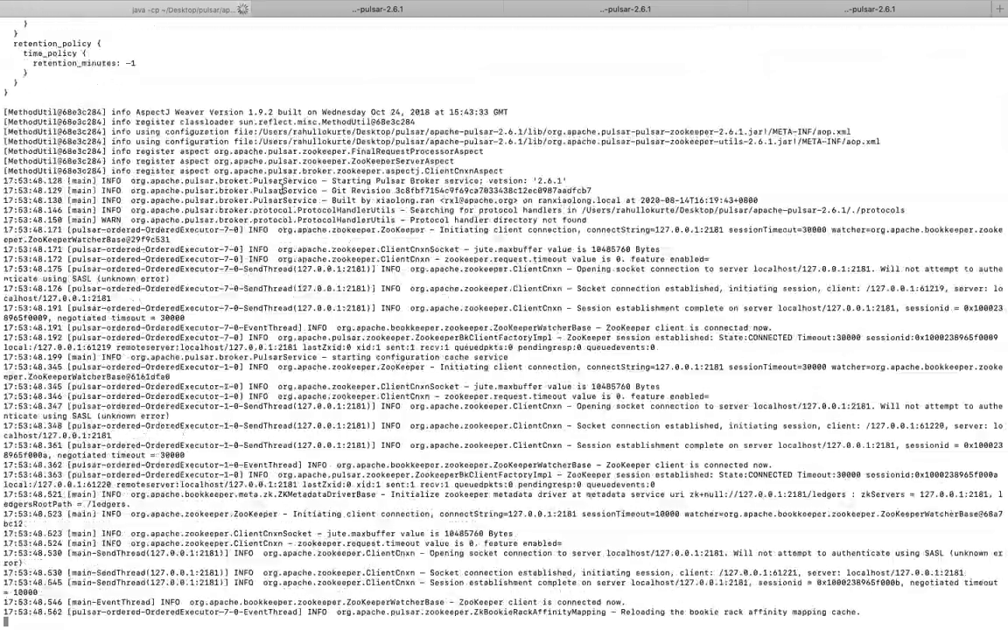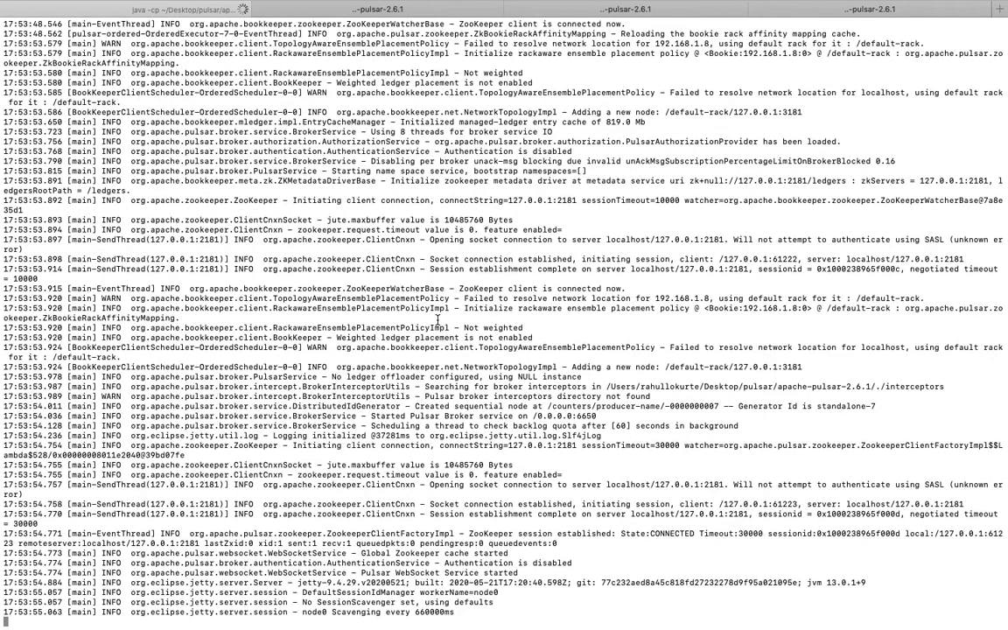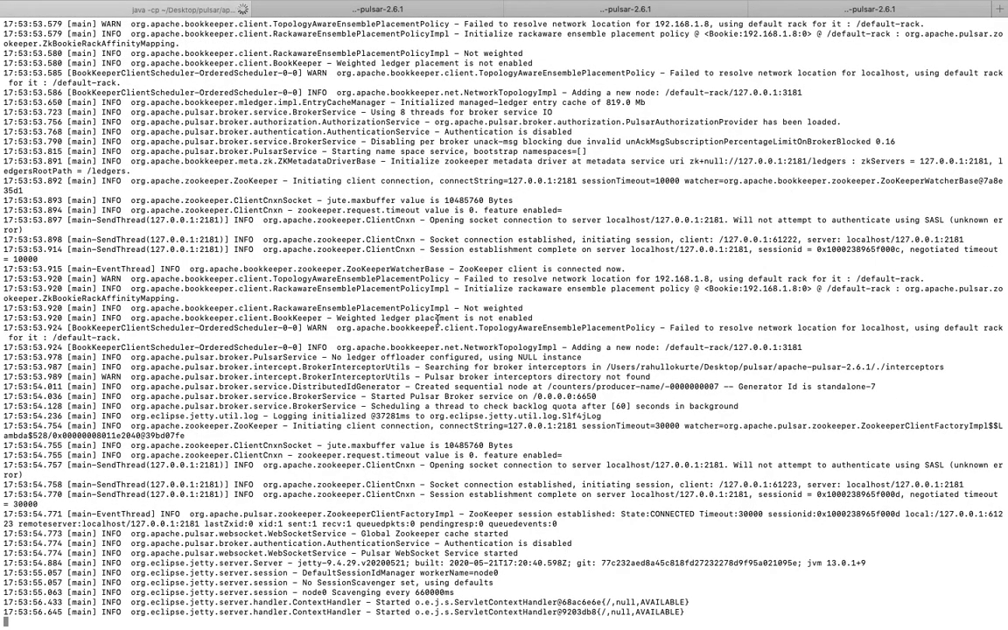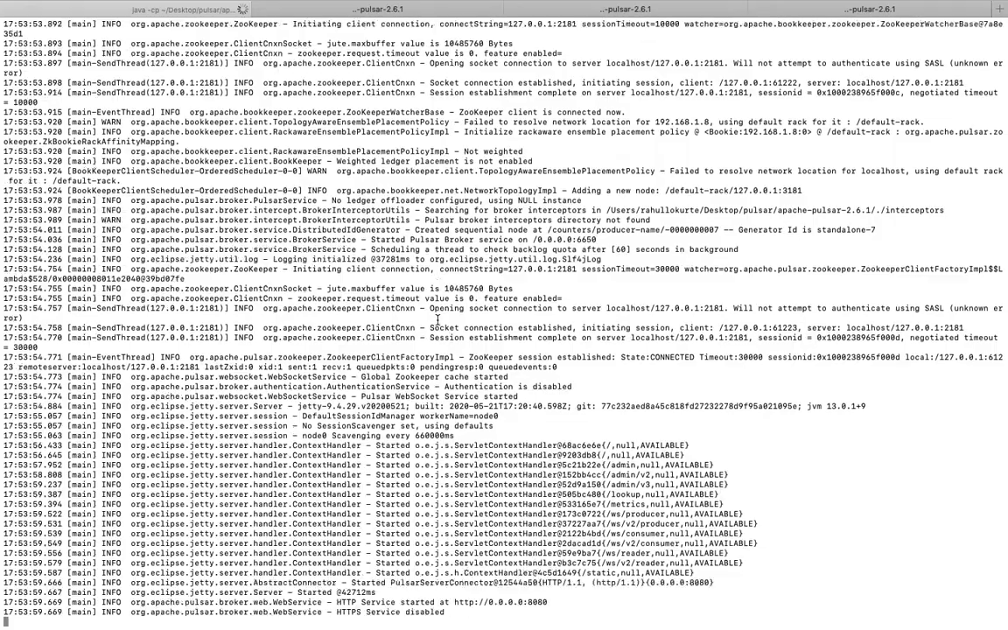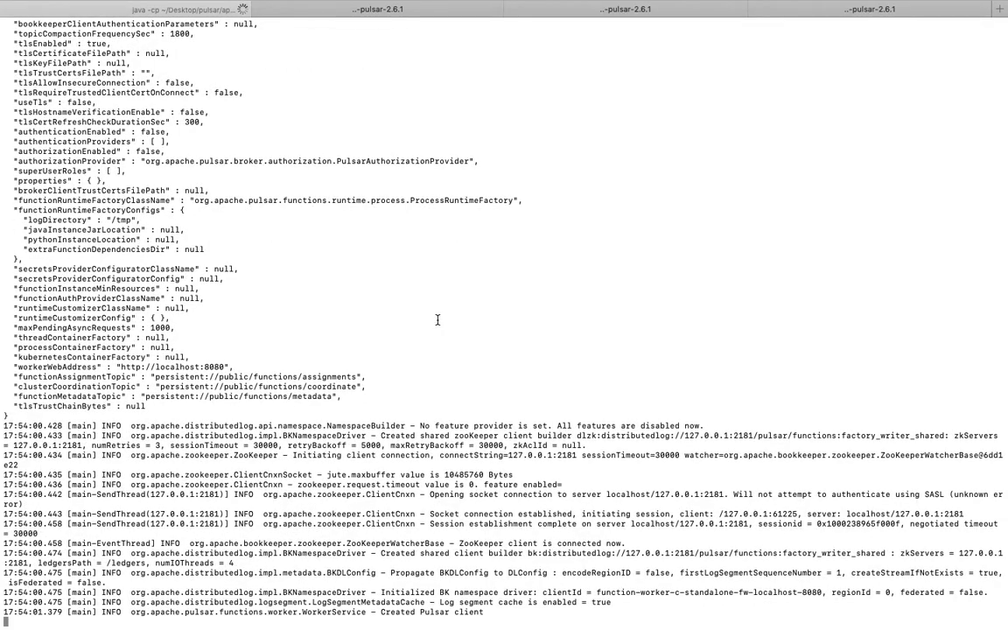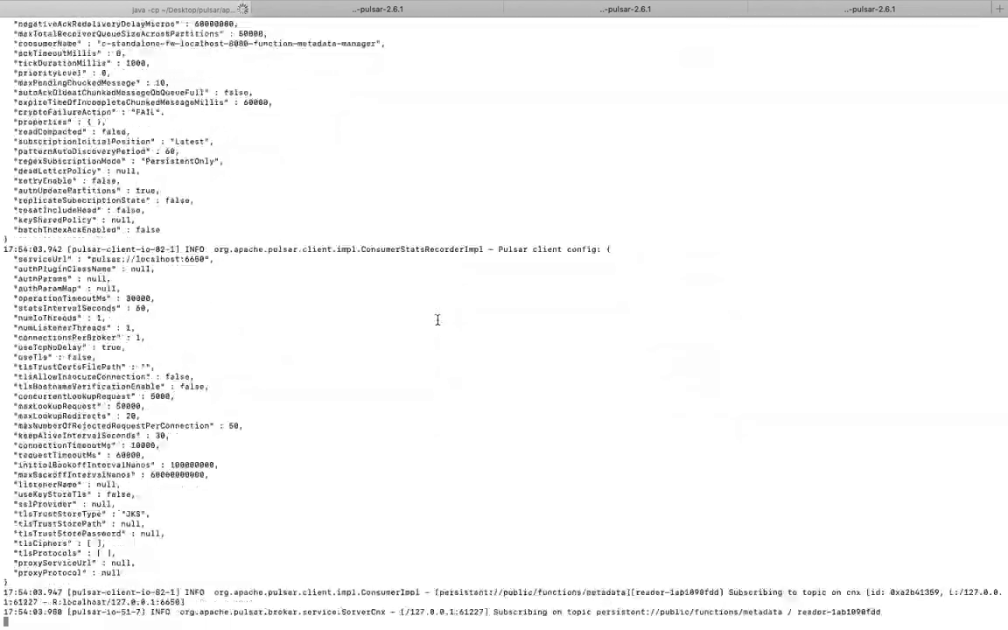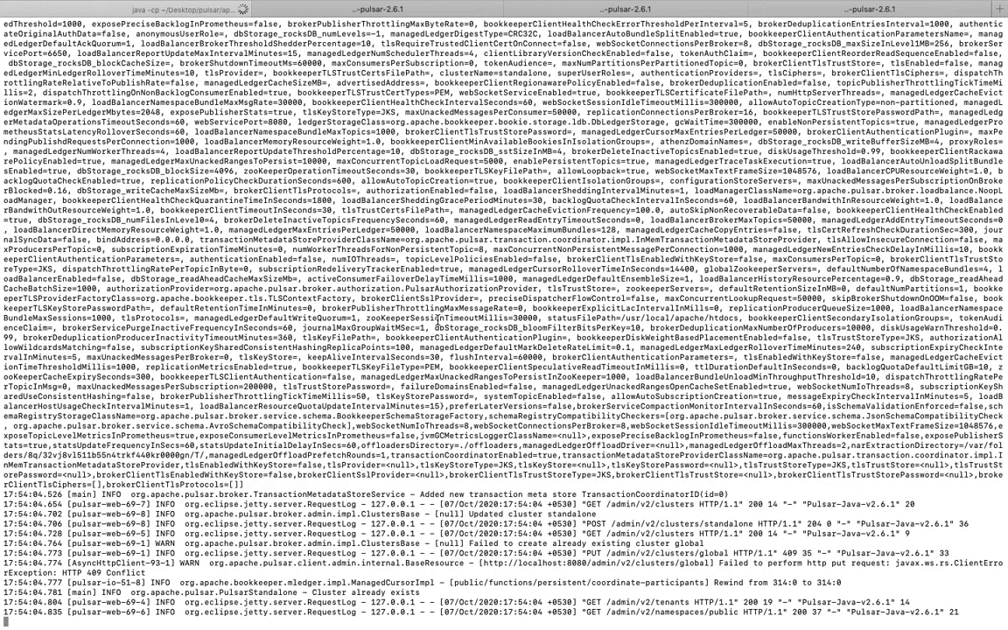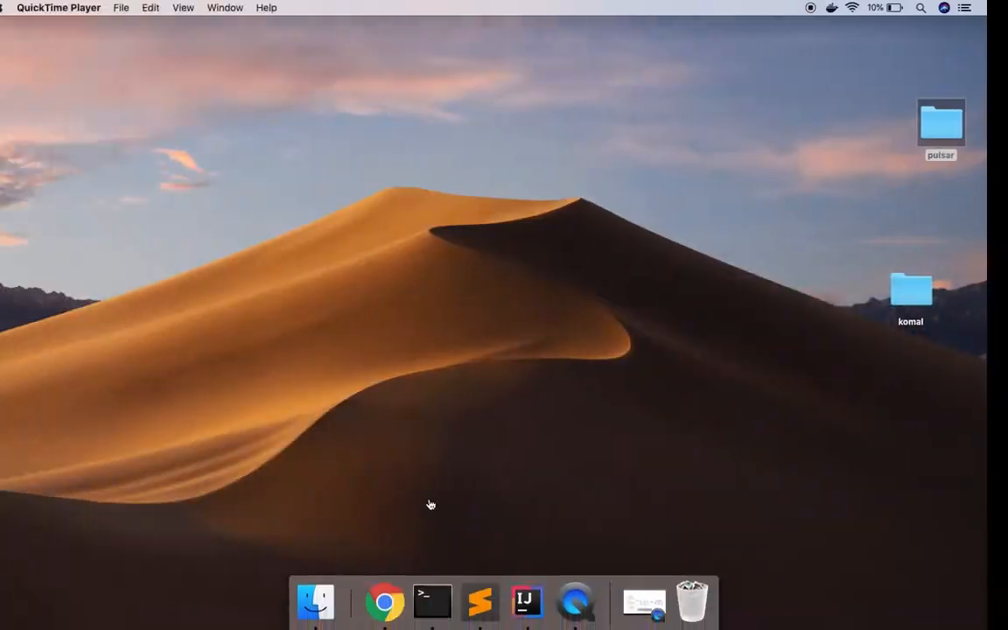Pulsar has started. Now what we have to do is create a Pulsar function. For example, we are creating a Pulsar function which is an exclamation function. What that does is, when you have some input, the output will have an exclamation mark added to that string. So let us see that.